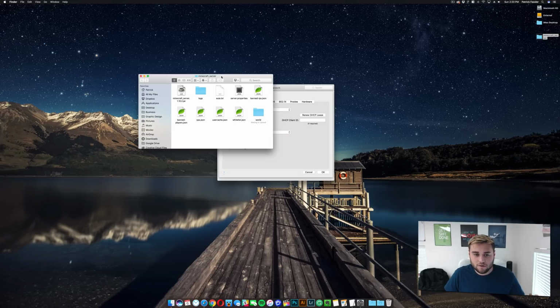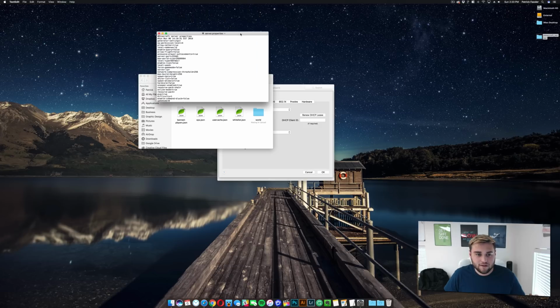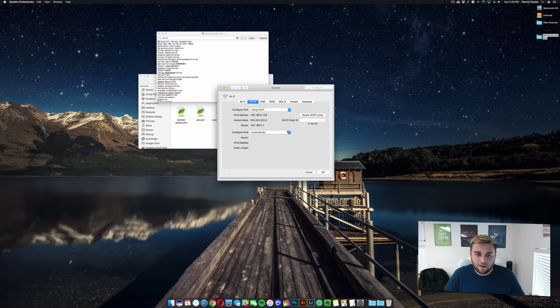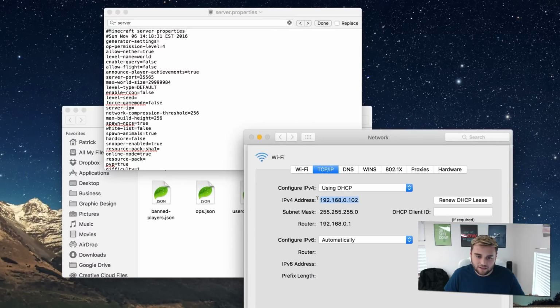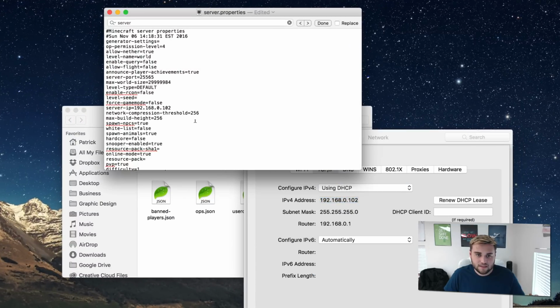So the next thing you want to do is go back to your Minecraft server folder and go to your server.properties file and open that in TextEdit. What you'll need to do from here is search for the server-ip, and then you need to go ahead and paste your IPv4 address right there. Save the document and you can go ahead and close out of that.